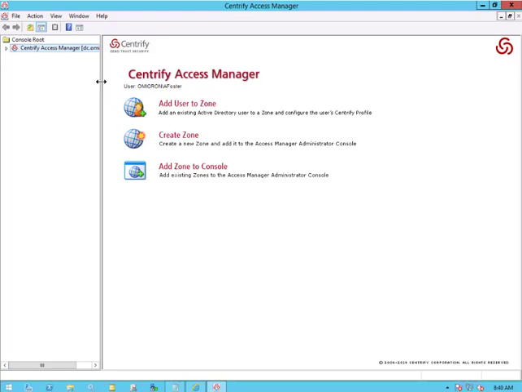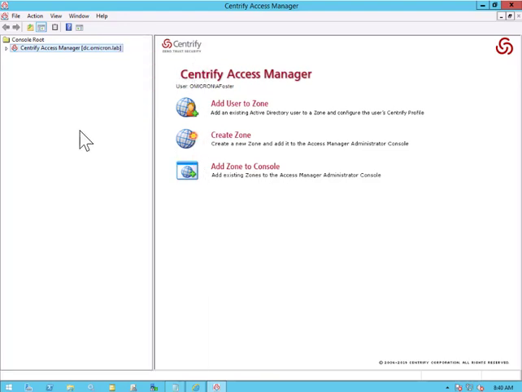So what I'm going to do is open this up a little bit so we can see the entire navigational tree. As you can see, all I have is a generic zones container. This is based on Active Directory and what Centrify has already applied within the Centrify OU. But now we need to create our zones for this organization.